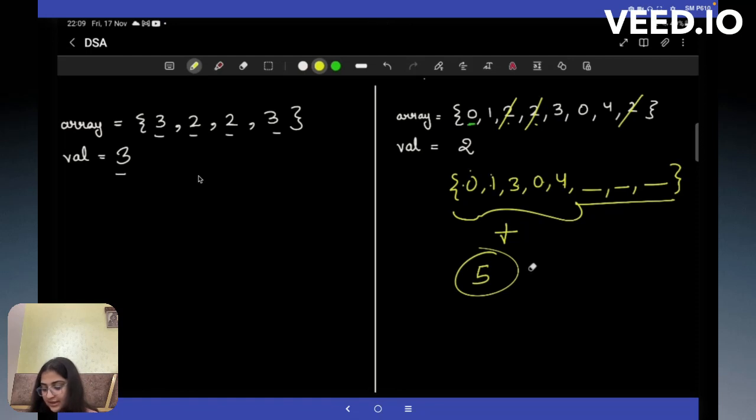Okay, so the index basically starts from 0. So 0, 1, 2, 3, 4. Length will be 4. I'm just telling the total number of elements, right? So we have to return 4 here. So that is the question.